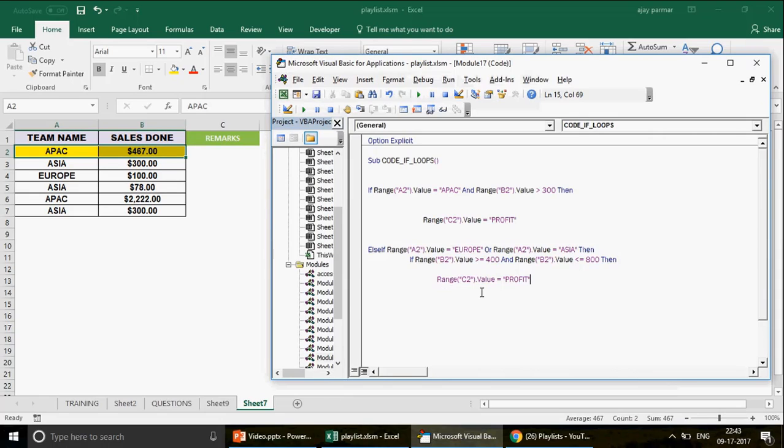Now the point is, if this is not going to satisfy, then what you're supposed to do? This is interesting now, guys. Well, if this condition is not getting satisfied, because it may happen that your A2 is going to have Europe or Asia, but this may be possible that having Europe or Asia doesn't mean that the value in the B2 is going to be greater than 400 and less than 800. It can be otherwise also. So in that case this condition fails.